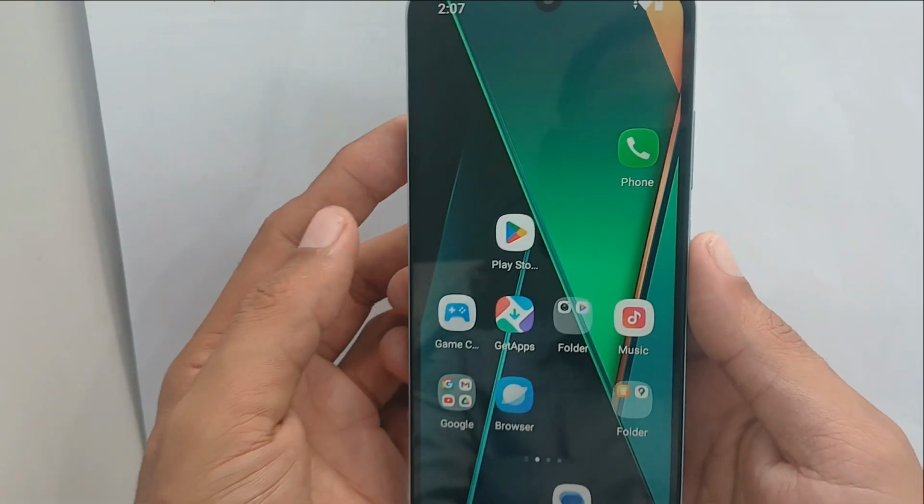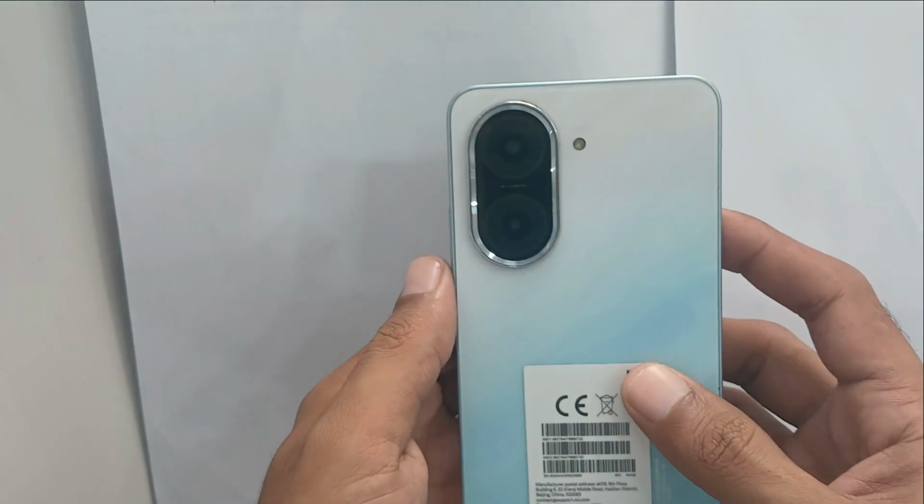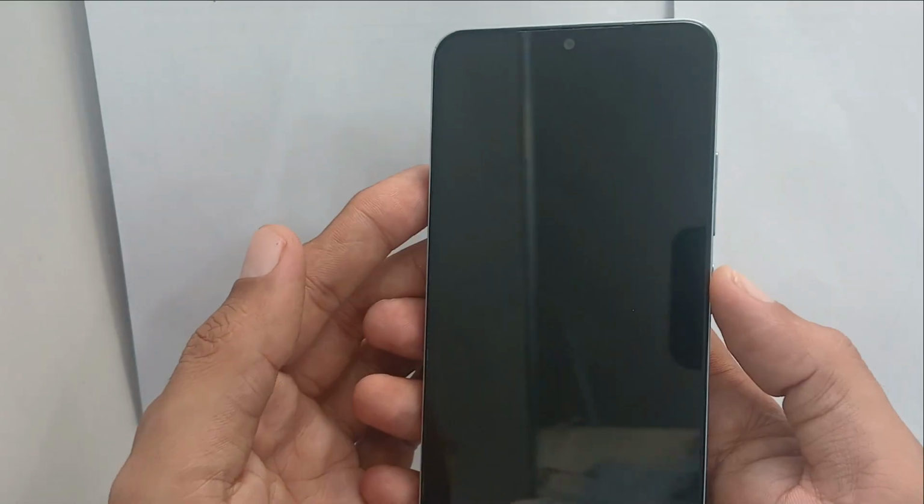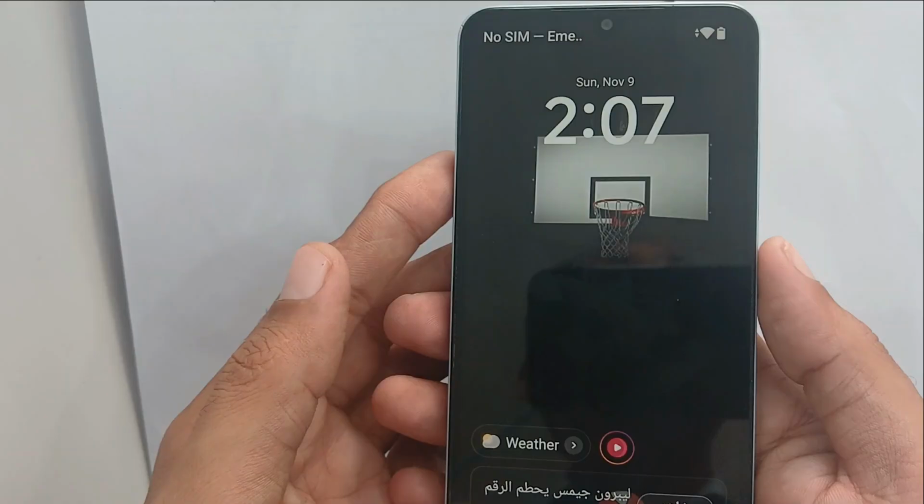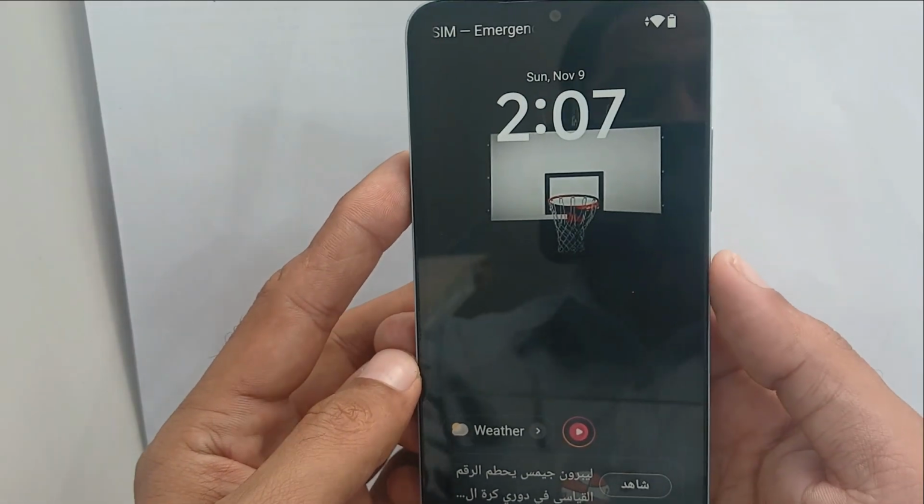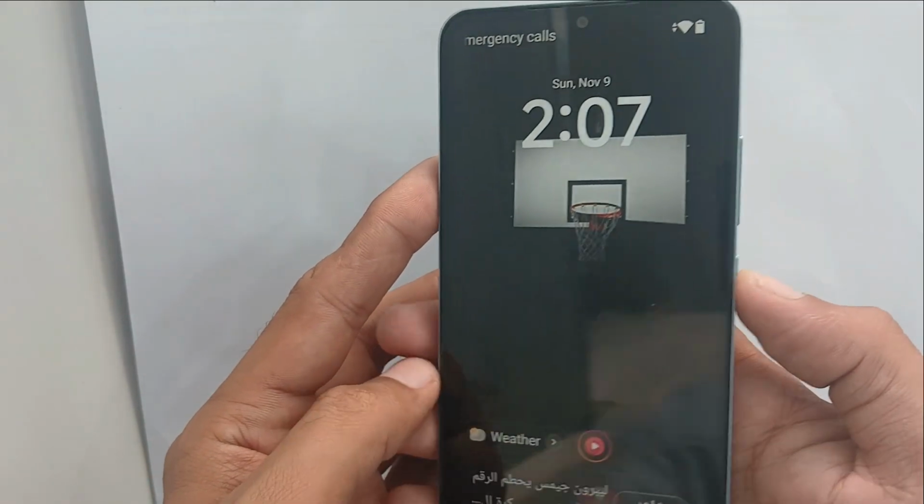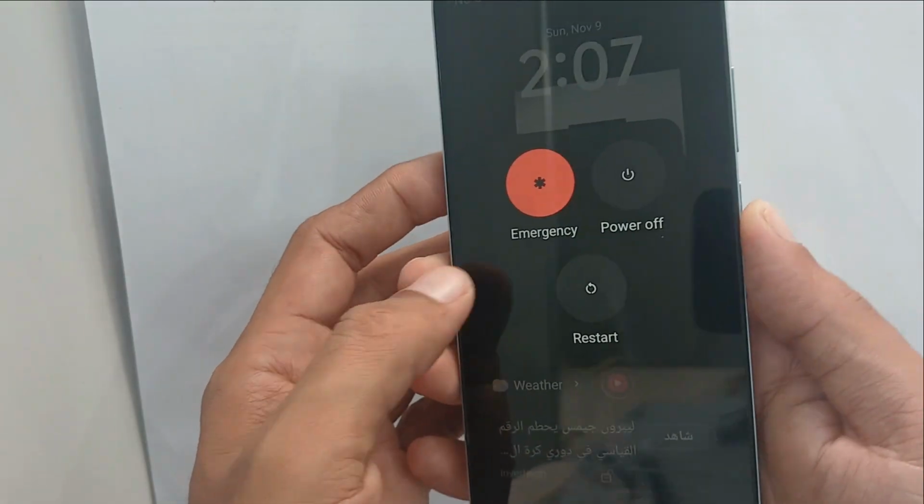How to do factory reset Redmi A5, if you want to do factory reset. So very simple to do it. First of all, you need to turn it off by pressing the power button.